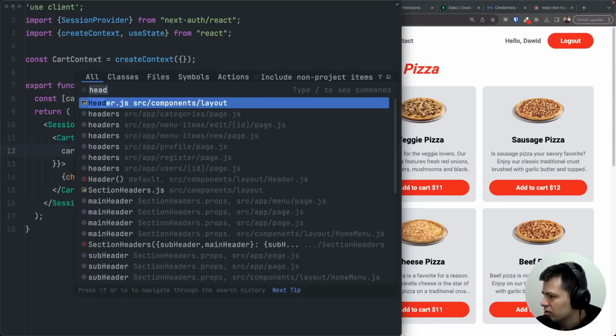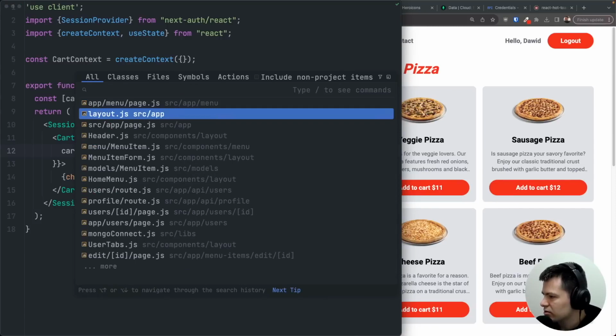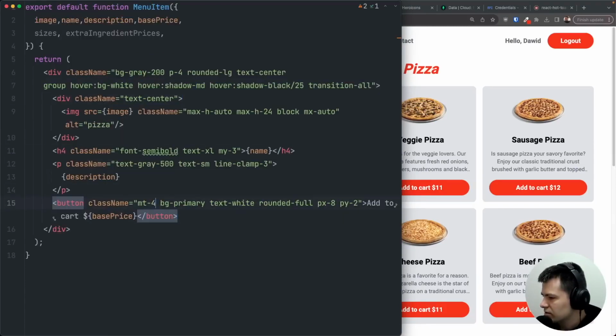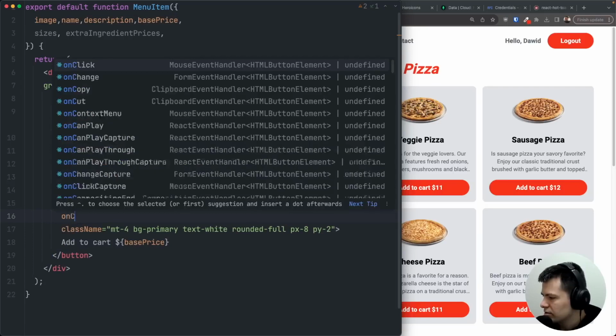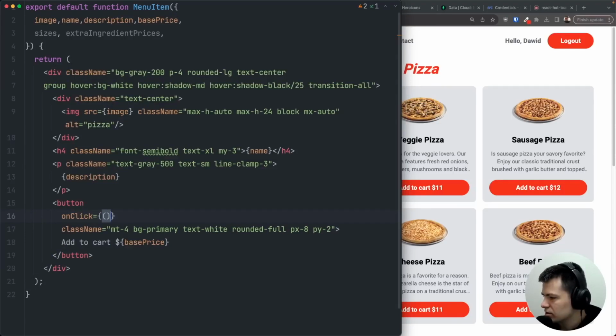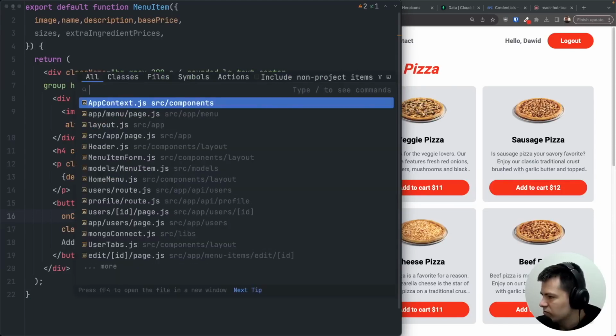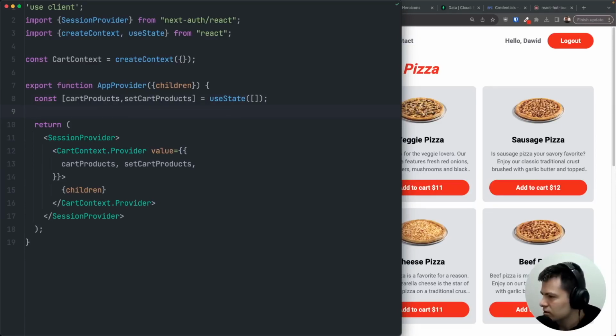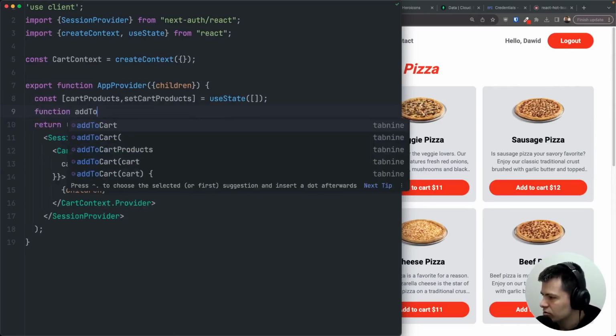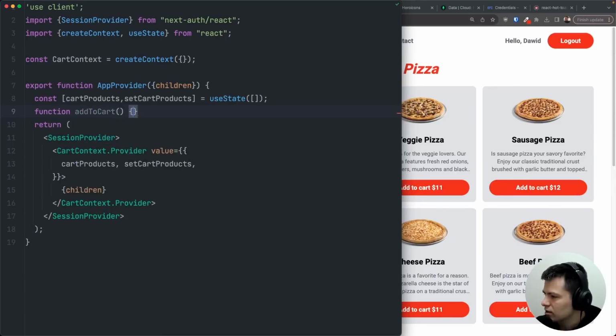Now, if we go to, let's see, menu item, we have this button that should add to cart. Let me put this maybe like this. And if we want to do on click, here I will do an arrow function for now. It will be helpful to have a separate function here called add to cart, or yeah, something like this. So let's do function add to cart, and we are going to just use it from the context inside the menu item component.